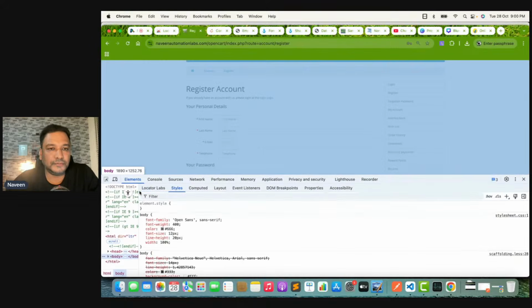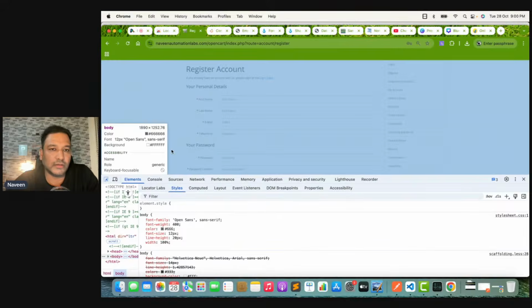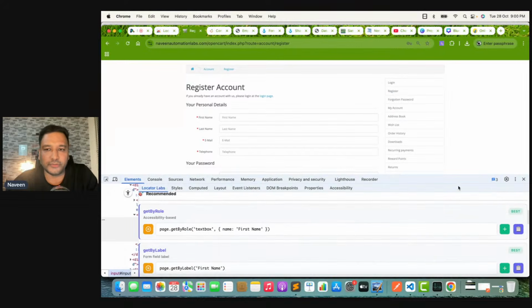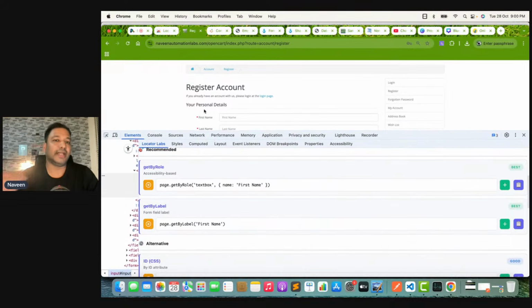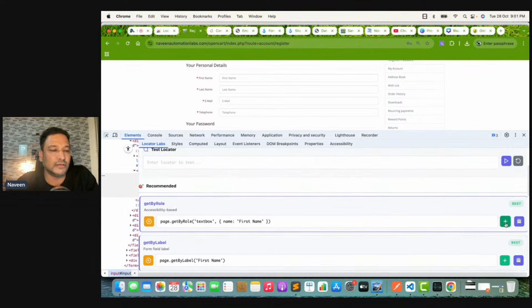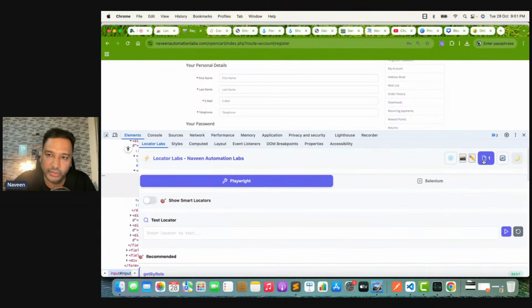Inspect it. Okay, and then I'm going to inspect this guy. Let's see, first name. Go back to locator labs. First name is inspected. Now I will decide that, hey, this one I want to use. So there is one button, can you see? Plus button. Click on it. It says get by role added in your bucket. Which bucket? This is the bucket. Can you see the bucket number?